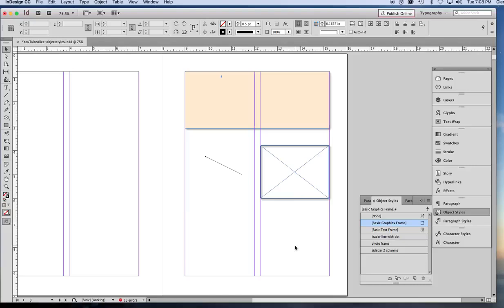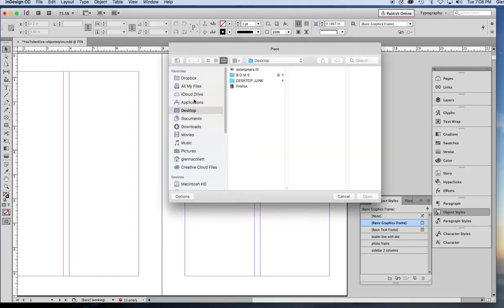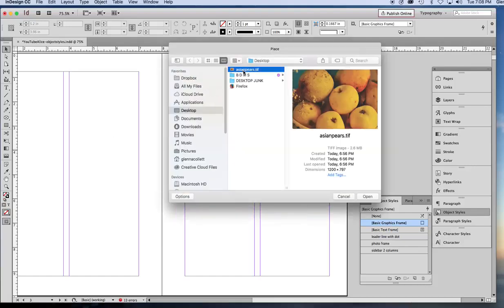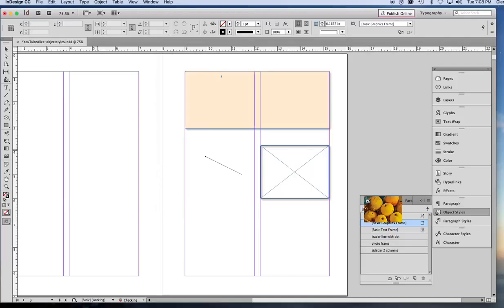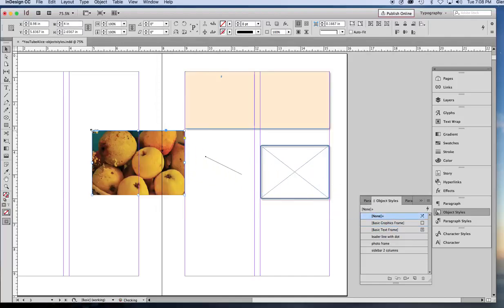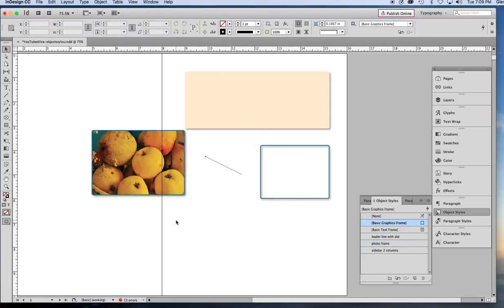Okay. Now, how do we use this? Let's try to use the photo frame. I will simply place an image, and give it the style. There you can see it's got the blue frame and the shadow.